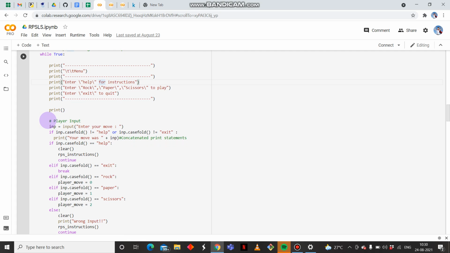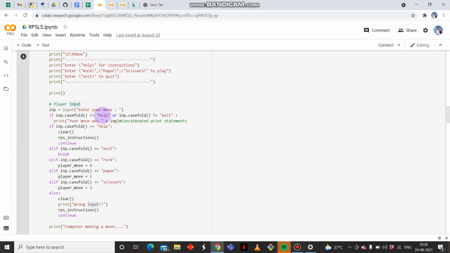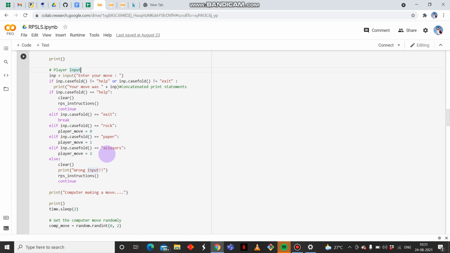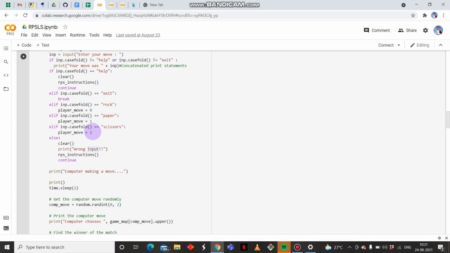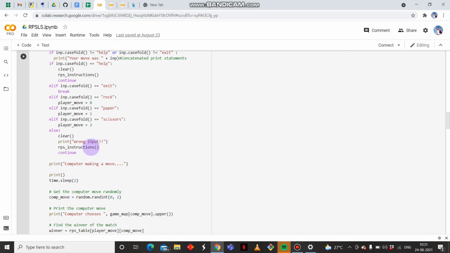And here I'm getting the player input. You can see with the input statement I am giving enter your move, and if the user gives help, it will display the instructions for the game. If they give exit, it will break from this loop, and if they give rock, paper or scissors, it will be taken as 0, 1 or 2, and if any choice other than this is given, it will give wrong input.